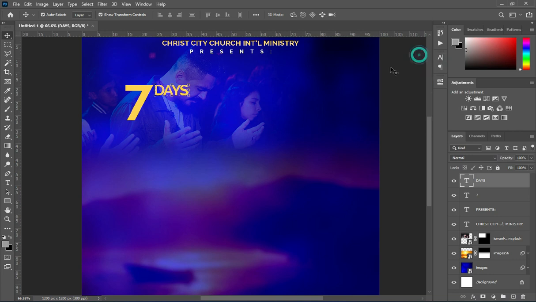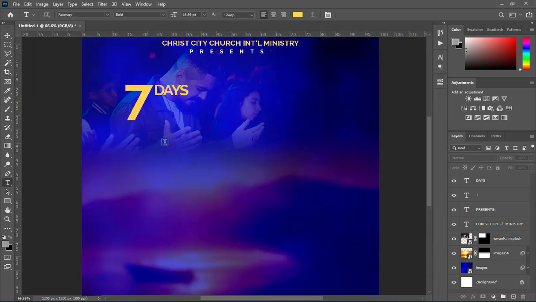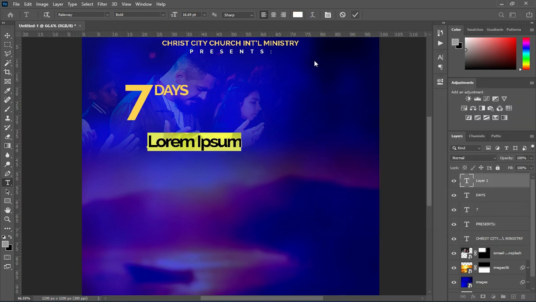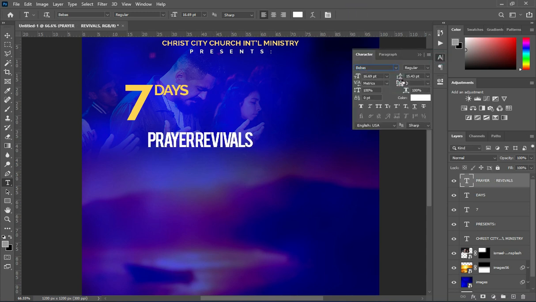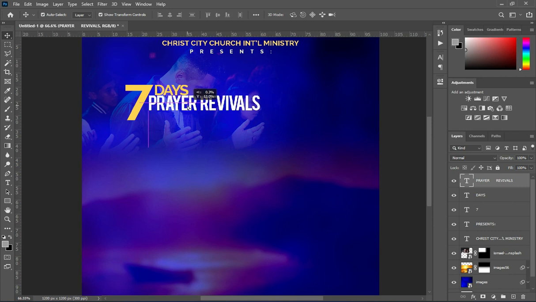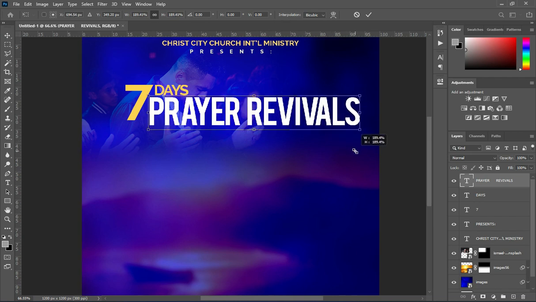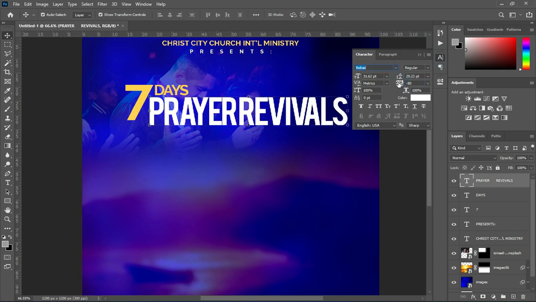I'm going to close the character space. Then come over here to copy again. Select your text tool. Then you paste it. Now I'm going to change the font to Bebas. Arrange the character space. Position it over here. Then you scale it out. It's okay. Then you close the character space a bit.